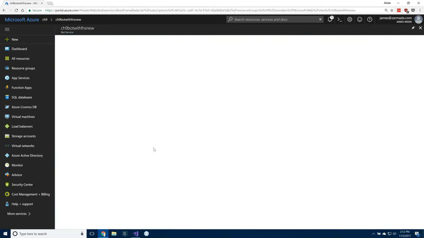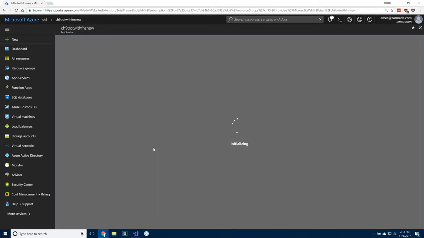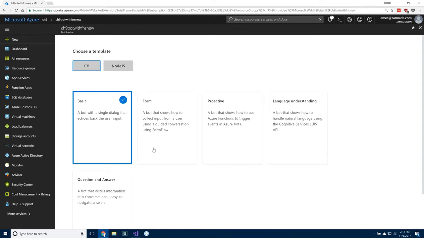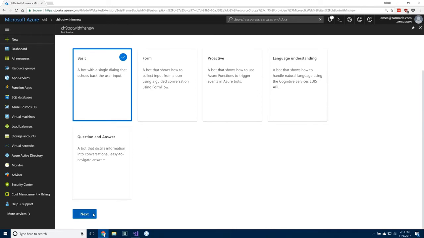Once it finishes provisioning, you're going to have to do a couple of additional steps before it's actually ready to go. The first decision that you're going to be presented with is to select a template for your bot. You can select either C# or Node.js. Now, you can override all of the code with your own materials. This is just a starting set, so the bot by default does something.